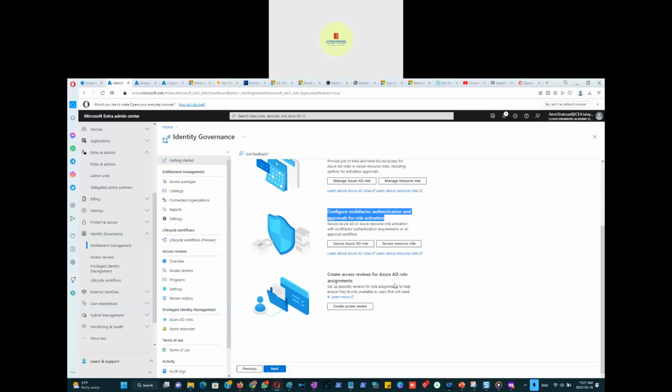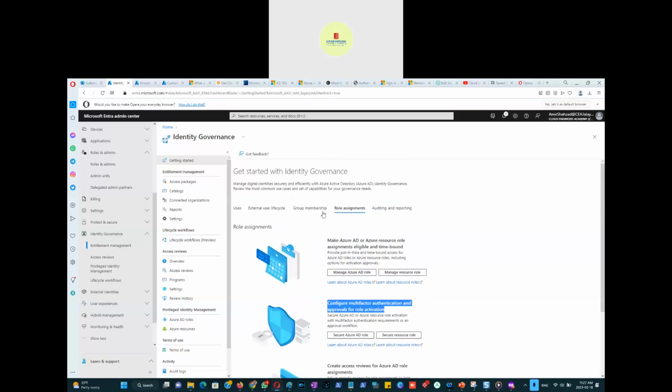Make it more accountable. I mean, the whole process of giving a higher privilege to someone. Create access reviews, so it's again access review. So these are pretty much three simple things that you need to remember in identity governance.